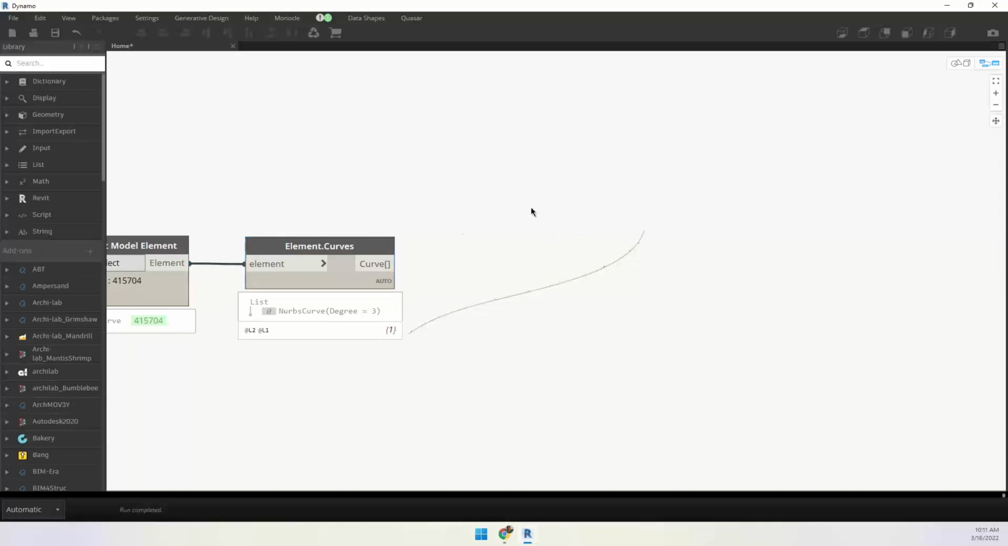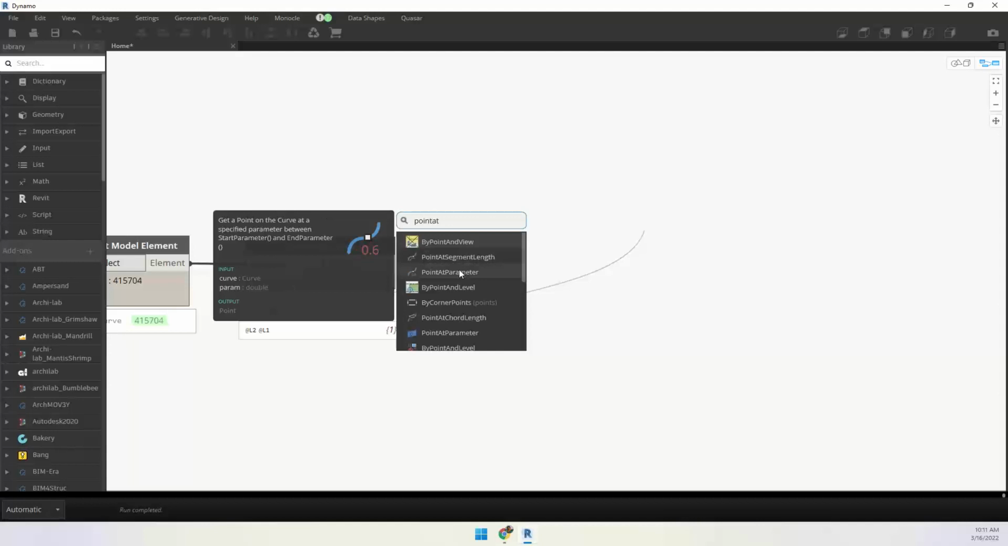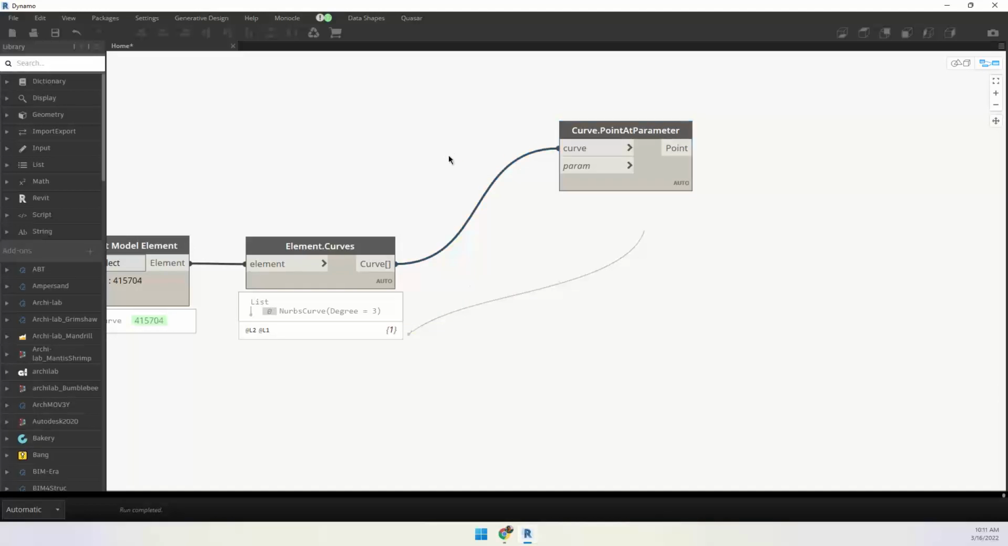Okay, so we have a curve now, and point at parameter, and point at segment length. What is this point at parameter? It needs a curve, and now I need to know the parameters. For example, 0 to 1 with equal steps. I don't know how many steps I need actually. I want the distance of 0.1, with every 0.1 segment. So it will be giving me a total of 11 points.